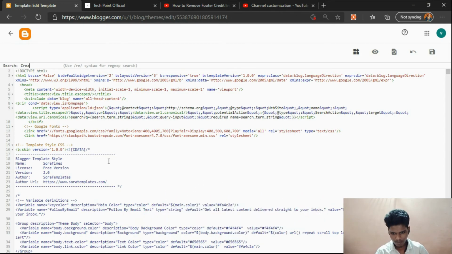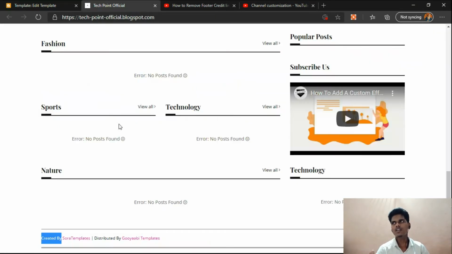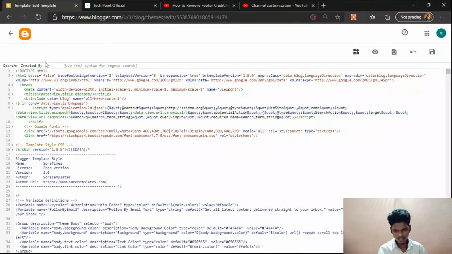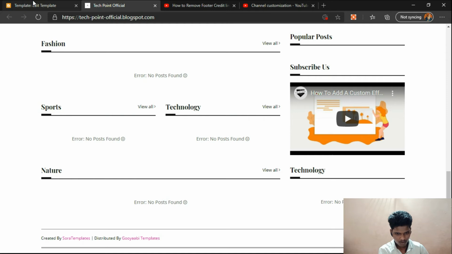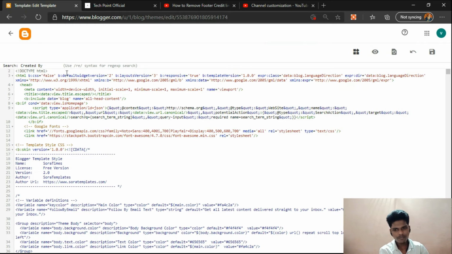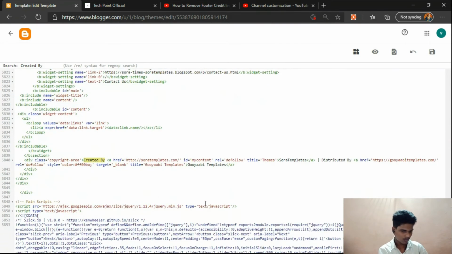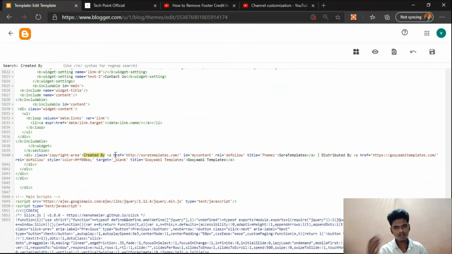Because this template's copyright starts with 'created by'. If you have anything like 'powered by' or 'in association with', then just search for that. I got 'created by' over here. I am searching 'created by', and if I click enter, you can see the copyright area 'created by Sora Templates'. It's showing here. Now I want to change it into my blog address.